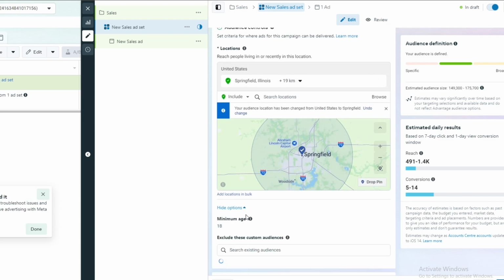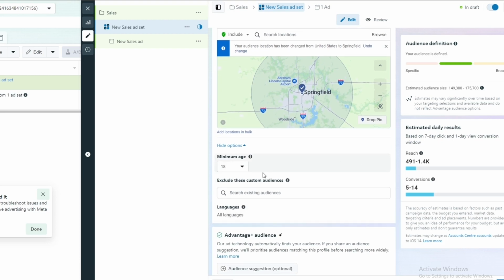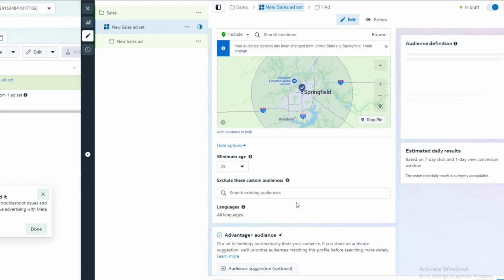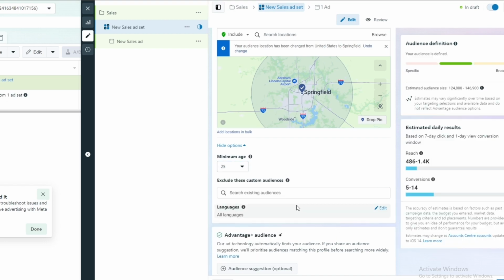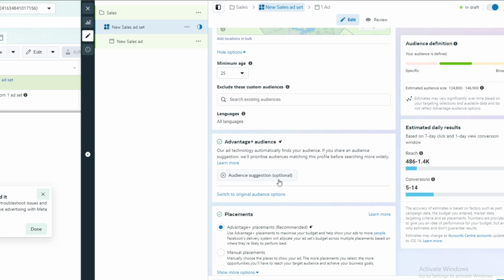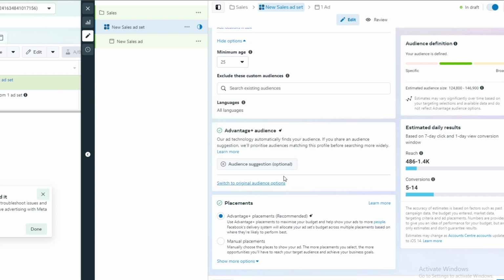Moving on, then we have show more options. Now over here is the minimum age that we want people to be able to see our ads. So let's say we want at least 25. 25 is going to be the minimum age of the people that we want this ad to reach. We can add even the language of it, and then we have the audience as well and the placement of it as well. So it depends on you.